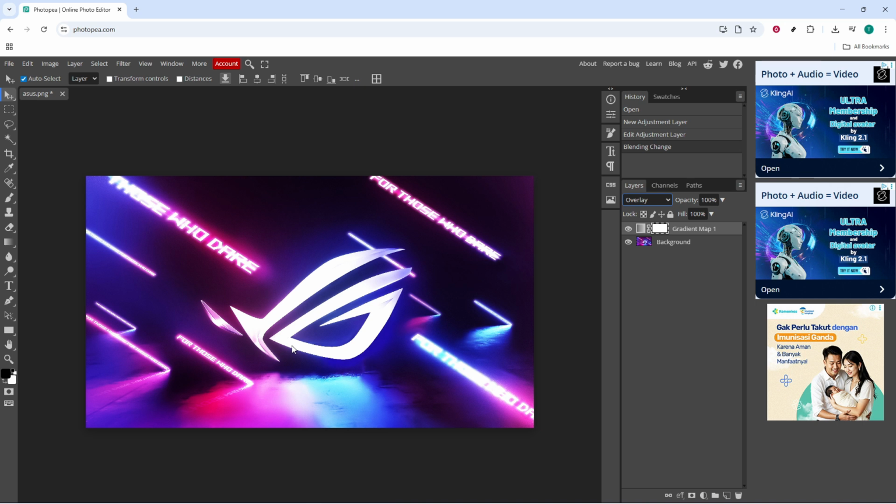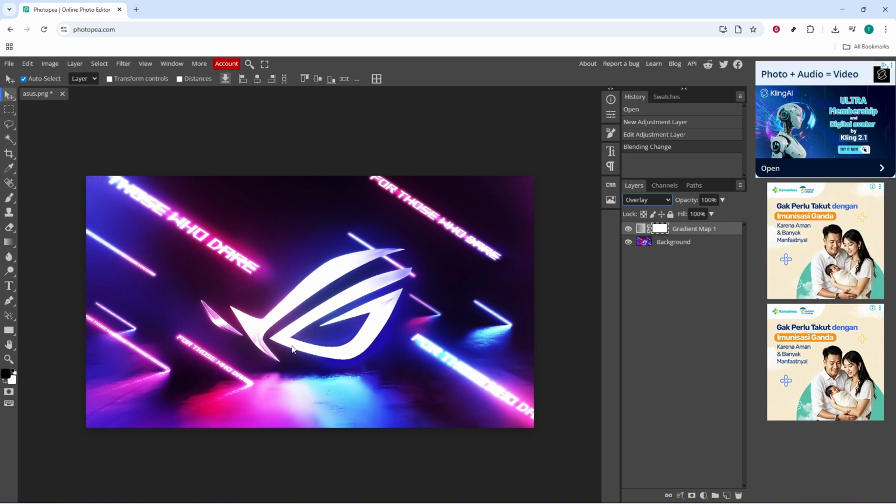If the effect feels strong, remember that adjustment layers are flexible. You can always come back and soften the colors in the gradient editor, or fine-tune the overall impact later without starting over. That's it. You opened your image, added a gradient map adjustment, customized your color mapping, and blended it with overlay for a clean, cinematic color grade.